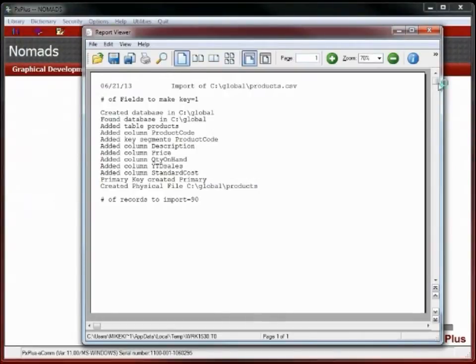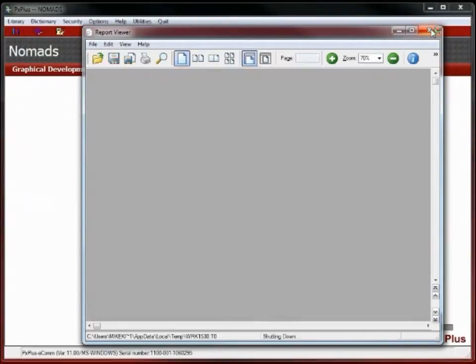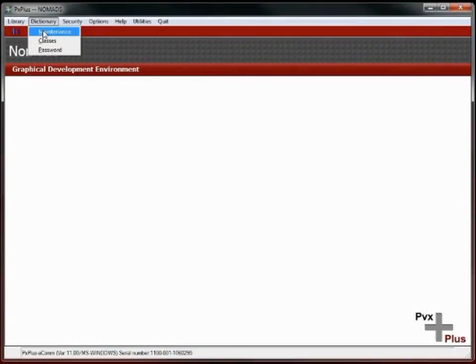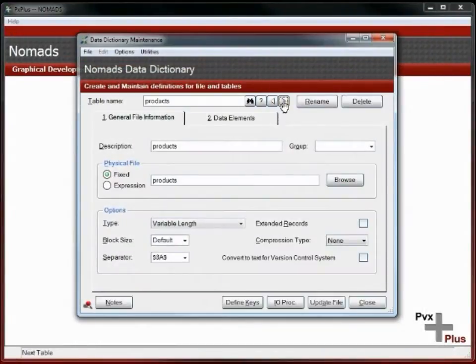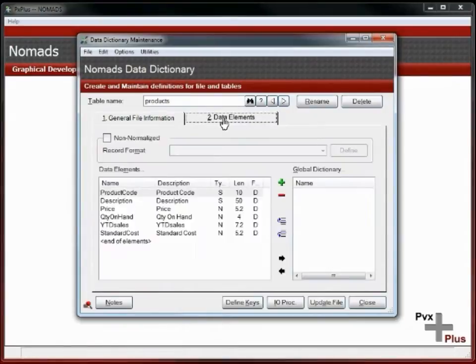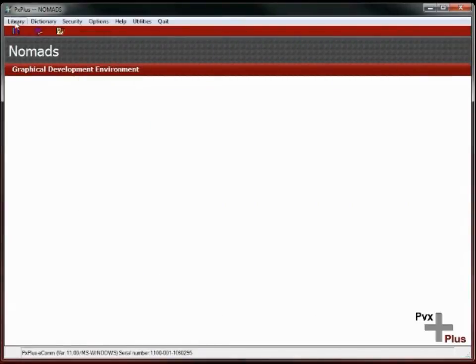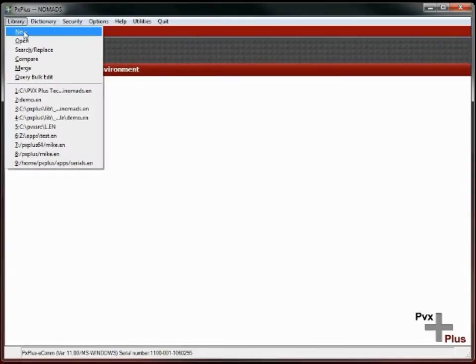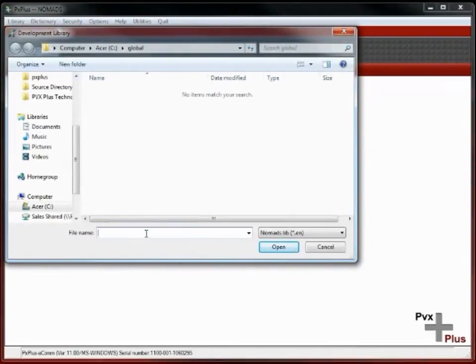So we now have the data file created. And if I was actually to go into the data dictionary system, you'd see the file was here, and all the data elements have already been loaded up automatically for you. So from here, we're going to make ourselves a NOMADS panel library. We'll call it demo.en. We'll put that on the system.